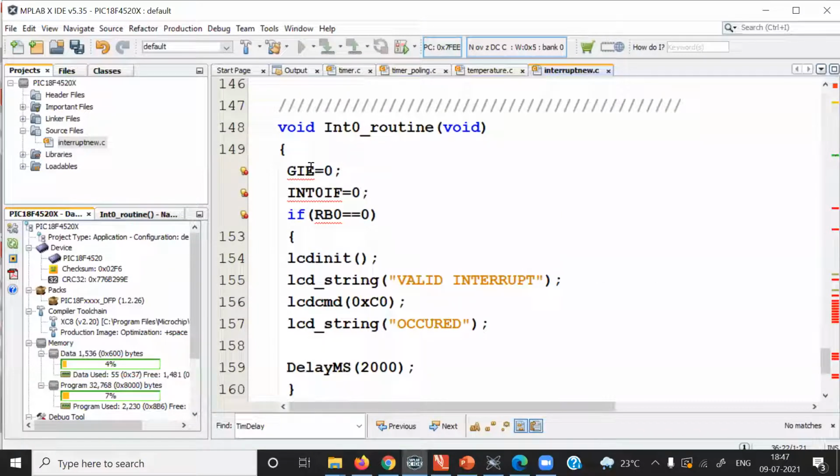Now, as soon as you enter the interrupt service routine, disable the interrupt. Otherwise, the same interrupt may occur again, and it is not recommended to service another interrupt when you are in one service routine. So whenever you enter any interrupt service routine, disable all interrupt sources. After that, clear the interrupt 0 flag bit. It must be cleared in software. If you do not clear this bit, the interrupt may trigger again even though you do not apply a signal.